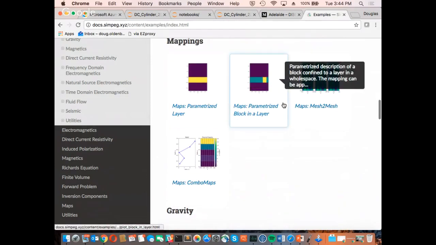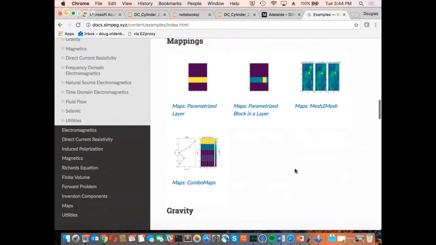One thing that we have in SimPeg is called mappings. What this does is it lets you translate between models. If you want to invert in log conductivity space, then we need to map that to true electrical conductivity to actually run the simulation. Same thing if you want to do parametric models or things like that. That's all implemented as maps.